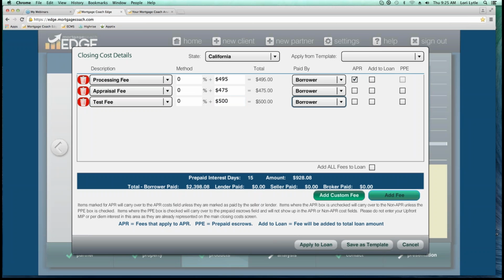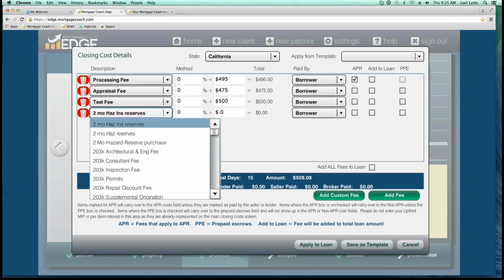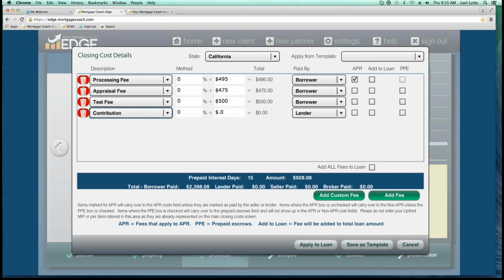So now if I click on Add Fee, I'm going into my drop-down and choosing my contribution label. This label here has logic behind it. I also want to point out in the blue bar right below the fees, we have our borrower paid total amount. So say our contribution was for $500.